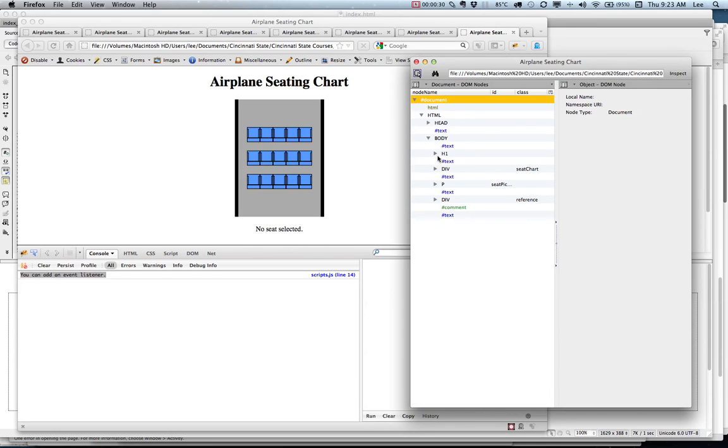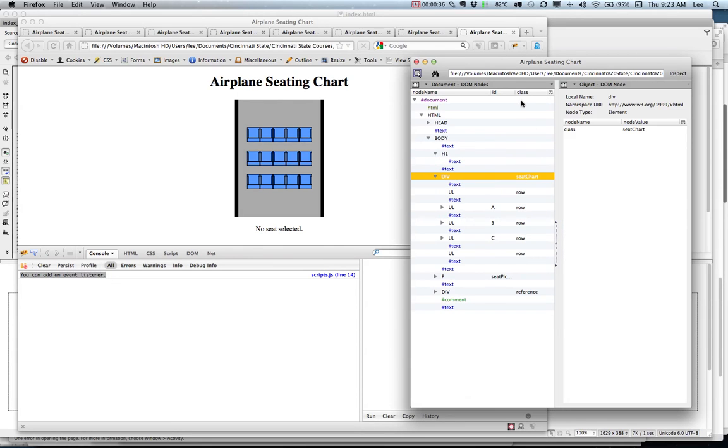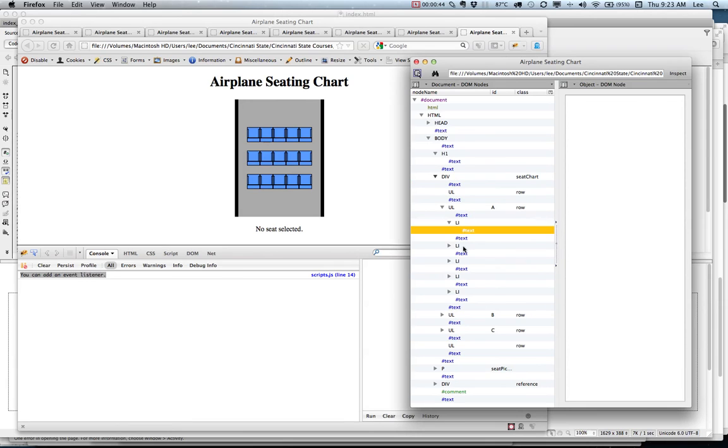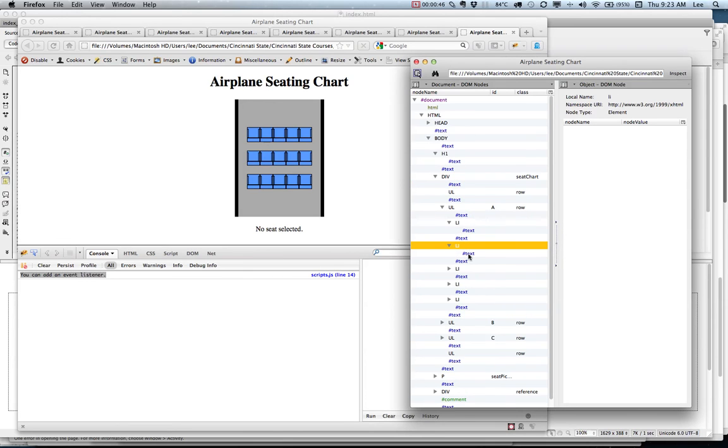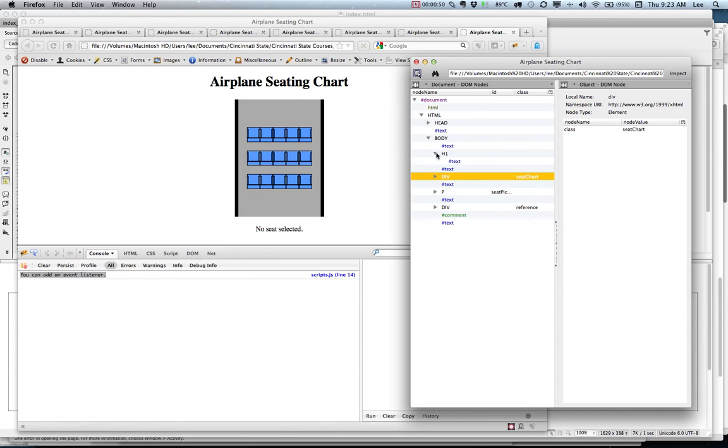I'm opening up, let's see what's in the H1. There's some text, airplane seating chart. In our div, which has a class of seat chart, we've got 5 unordered lists, 3 of which have some list items, and none of those right now have anything going on. So it's an interesting exercise to see what the nodes are like in a document.